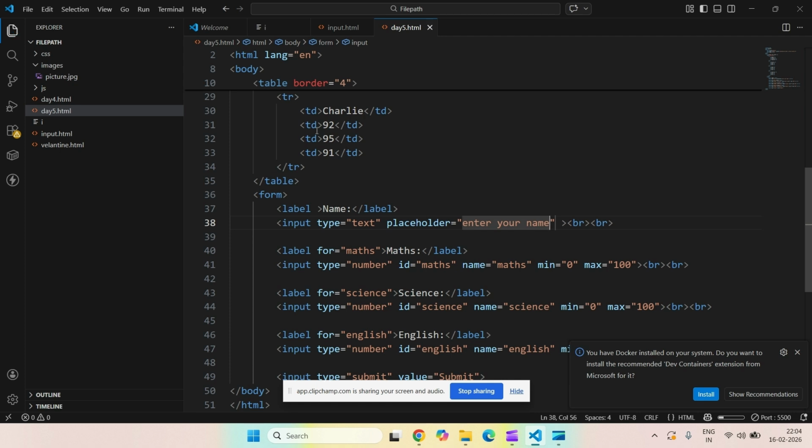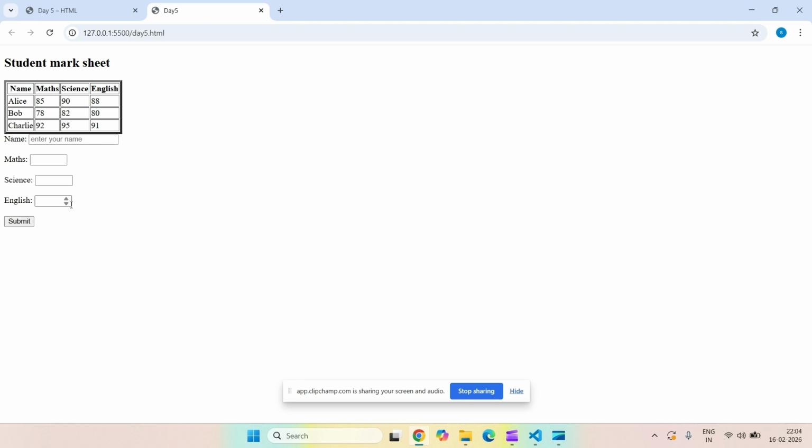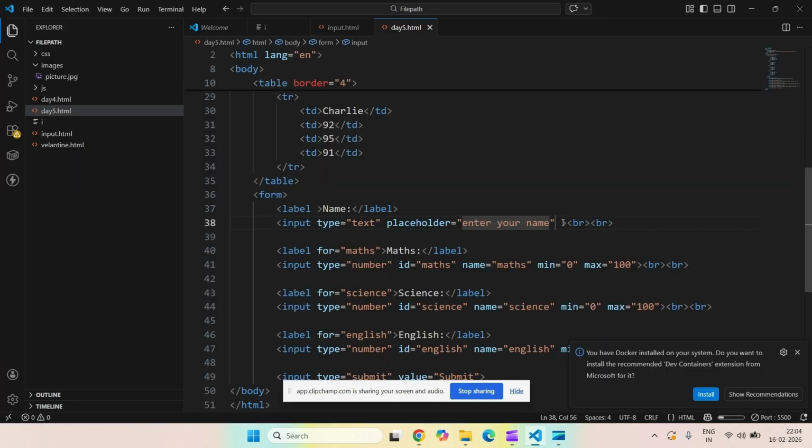Let's save and see here. We have created a label as name, and then put an input tag of type text, then placeholder we wrote, enter your name. See here it's showing enter your name. Then if we give required here, required means it is compulsory to fill.